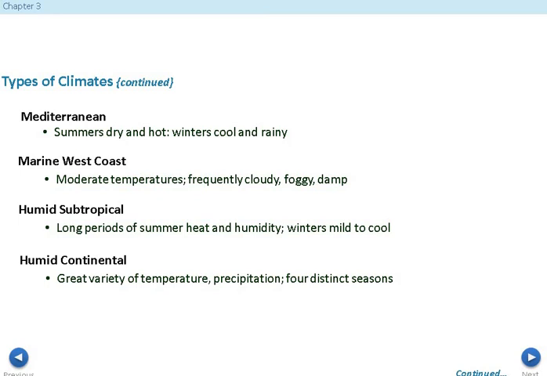Humid subtropical, then you think of the subtropical regions. It's going to be humid, so of course long periods of summer heat and humidity. Winters are going to be mild and cool off. Now when we say cool, that doesn't mean cold. It just means that they cool off a little bit.